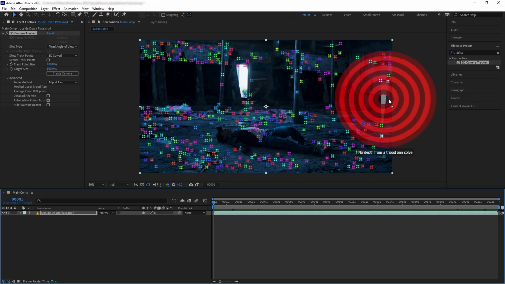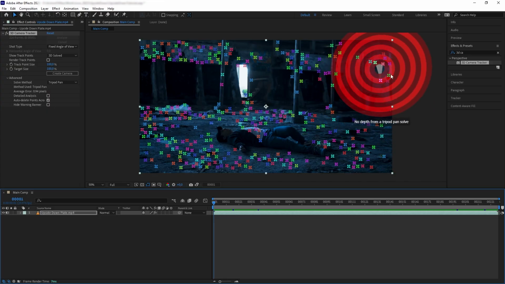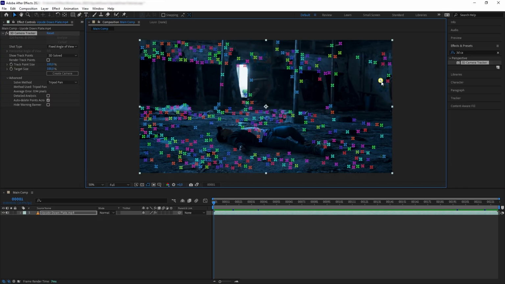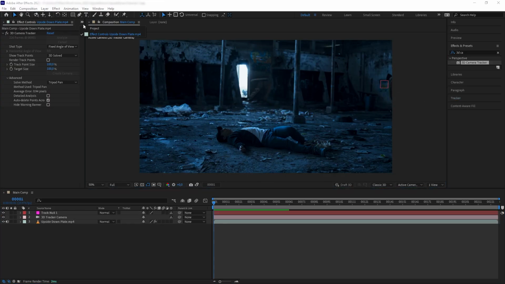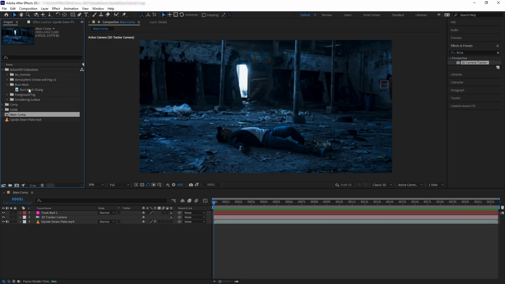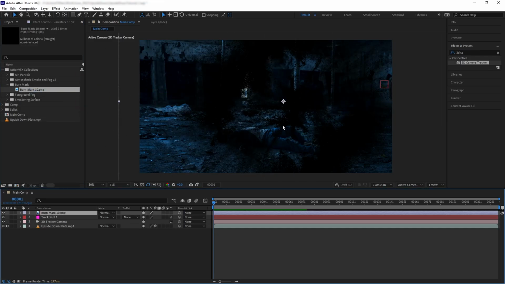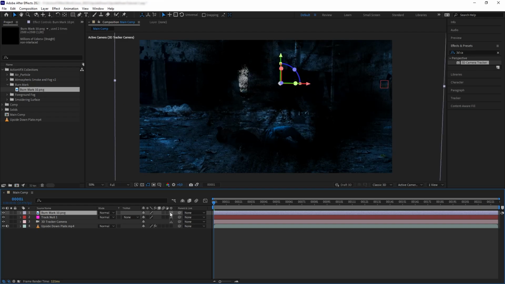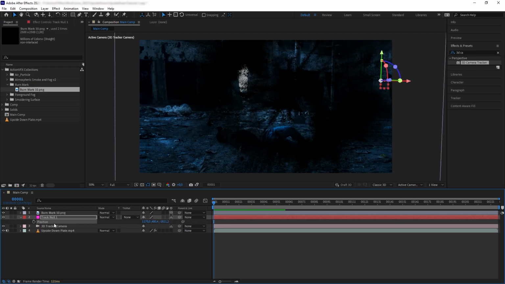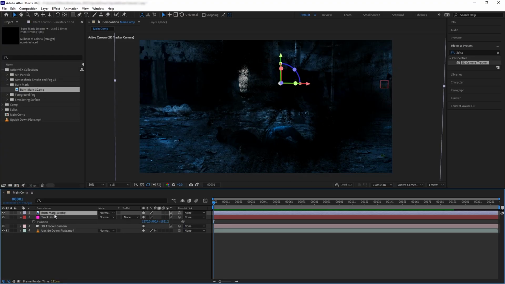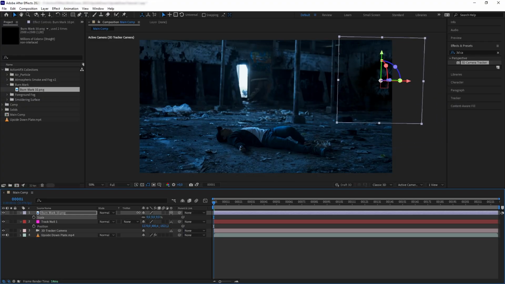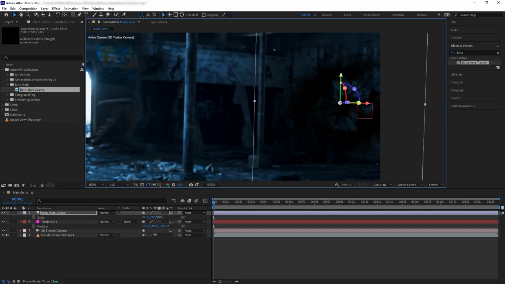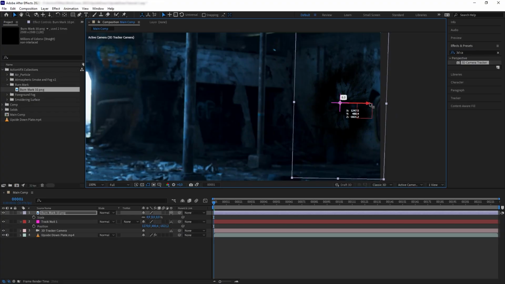So the first element that we want to add is the burning portal wall on the side. Let's select one point here, and then create null and camera. And then I want to add one of Action VFX burn mark textures, which you can get completely for free on our website. Let's set this to a 3D layer, and then copy the position of the 3D null that we just created and paste it to the burn mark layer. And then let's scale this down, place this on the side here and squish it a little bit.